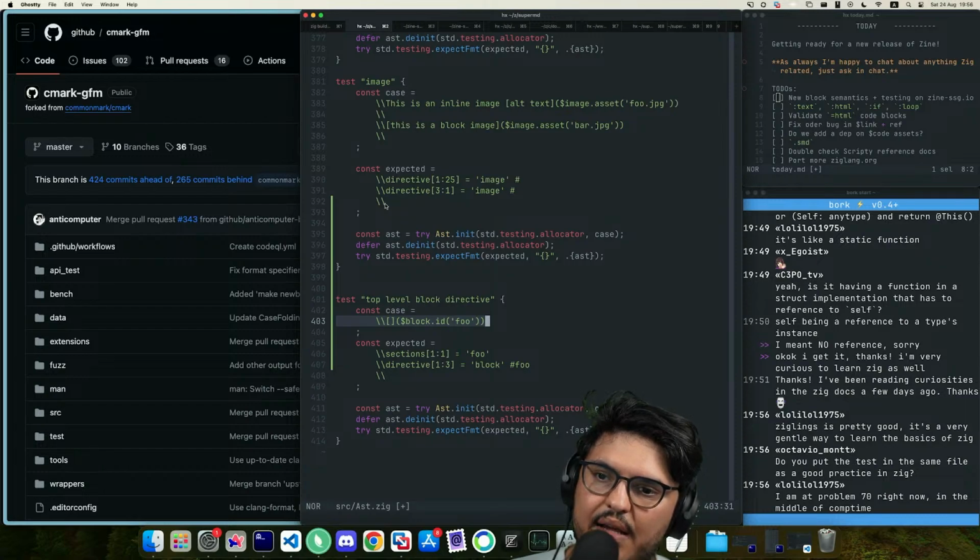Do you put the test in the same file as a good practice in Zig? You do put the test in the same file normally with Zig. Do you have to? No. You can also put the test somewhere else. But it is not uncommon to have tests in the same file. There's one superpower that a test in the same file has, which is the ability to access private properties.